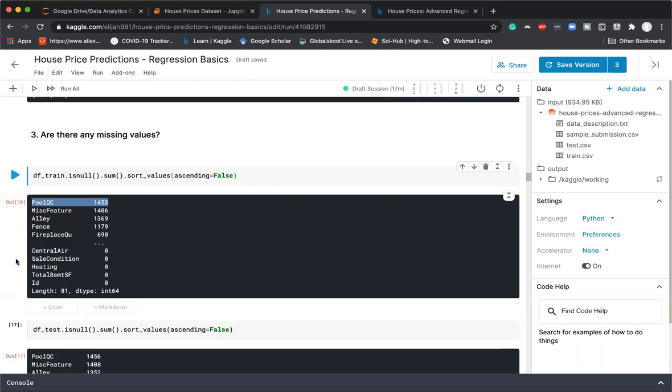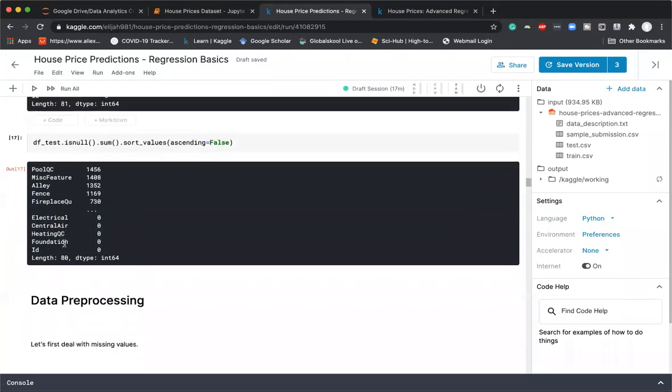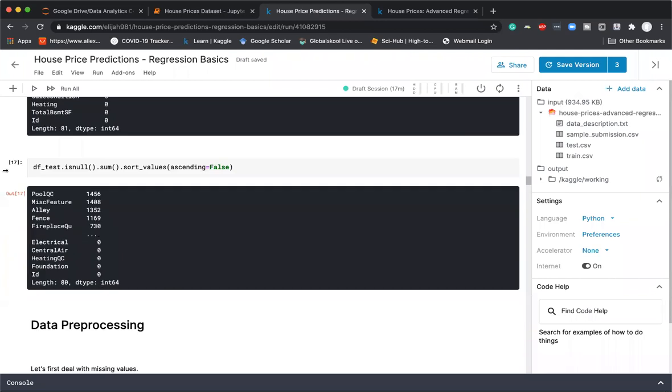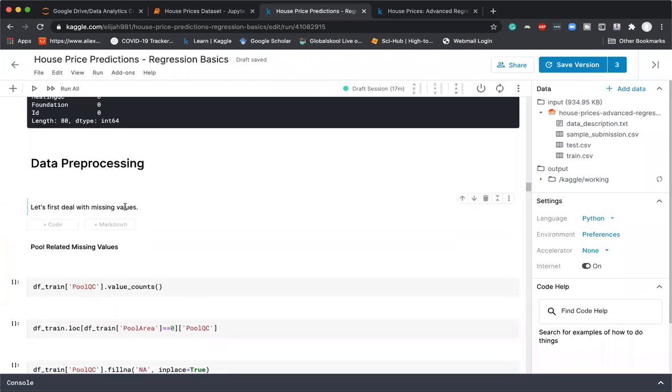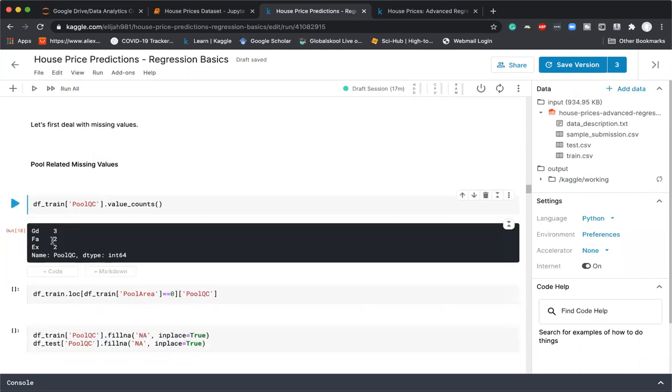So this is what I originally thought, but then I thought let me also verify why it is missing, and based on that we can get some more idea. So I went ahead and decided to explore the missing values. Now I'm entering into data preprocessing. We said let's first deal with missing values. So, pool related missing values. If I take pool QC, which is pool quality, and do a value counts on it, I can see that I have 3 examples of good, 2 examples of fair, and 2 examples of excellent.